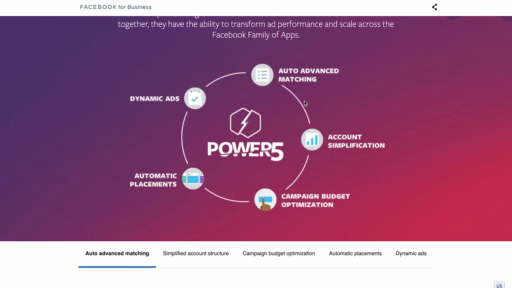So in talking about the Power 5, you have these 5 main technologies: auto advanced matching, account simplification, campaign budget optimization, automatic placements, and dynamic ads. Without getting too into detail, briefly what these are, for example, let's start with auto advanced matching. All this is, is a way that you can send additional customer data into your Facebook ads campaign. Now, for most people, you're not going to want to focus on this. It's probably going to require developer support, so we're just going to keep moving on.